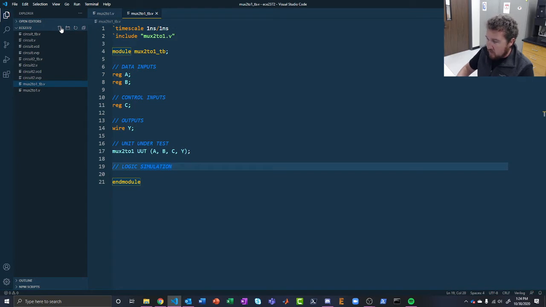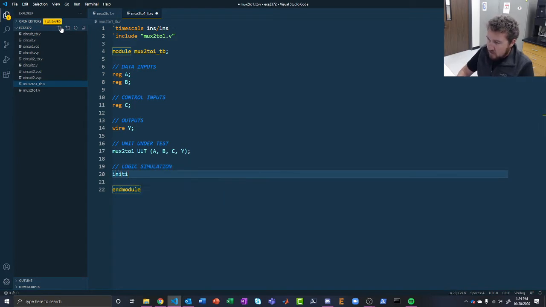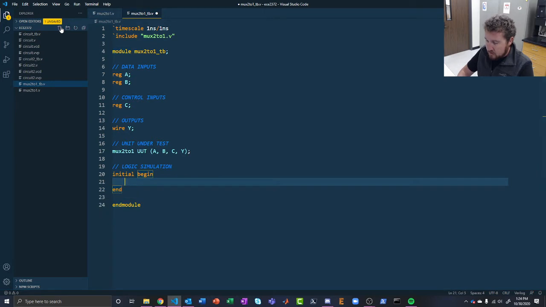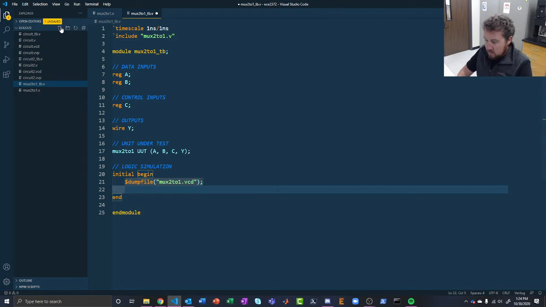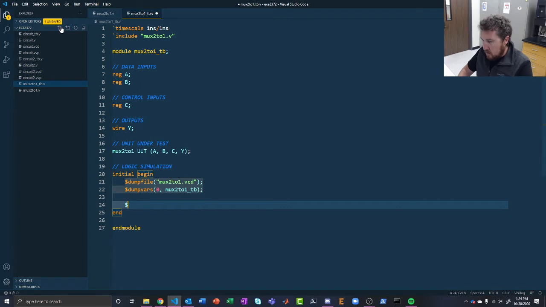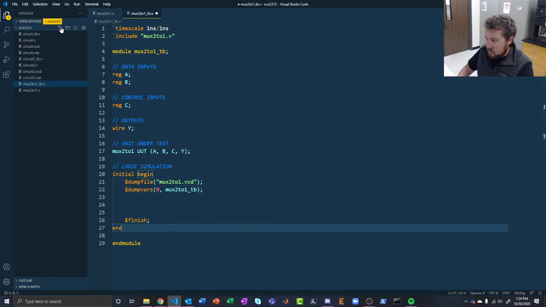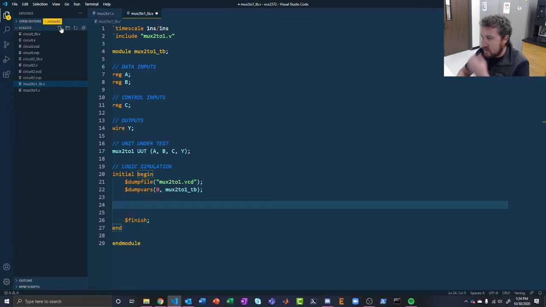Now we're ready to set up our logic simulation. Initial, begin, and end. Let's go ahead and add our boilerplate. Dumpfile mux2to1.vcd, our dumpvars 0 mux2to1_tb, and our finish statement when we're done. Now let's go ahead and lay down the simulation itself.